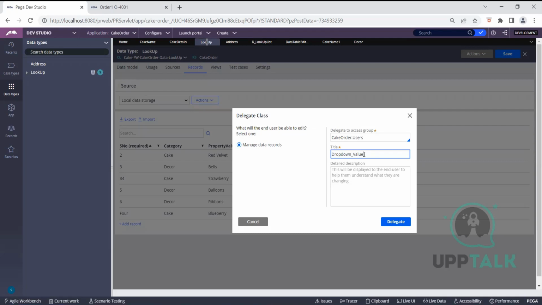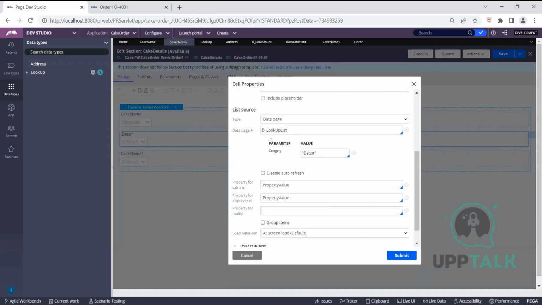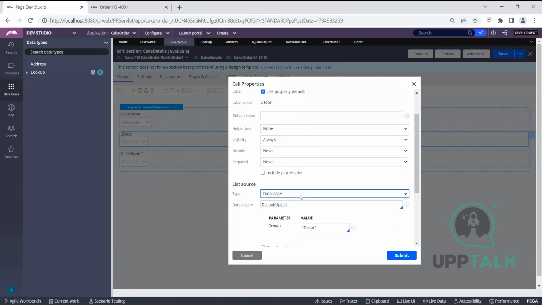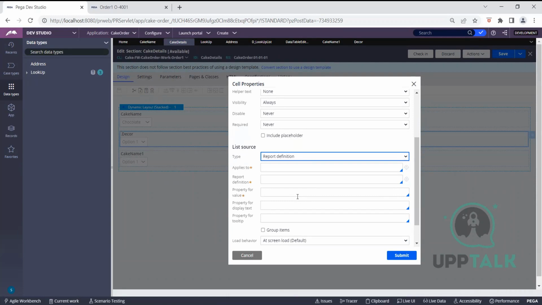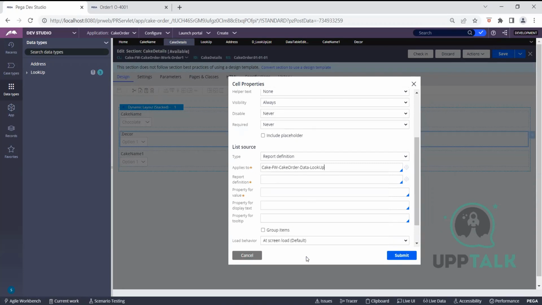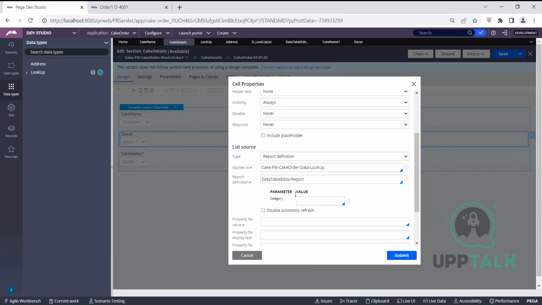Go to your section. You have already opened it. Here, see, there are other sources also, right? You can keep a report definition also. If you keep a report definition, it will ask for parameters. Give the data table editor, applies to class, cake hyphen fw hyphen cake order hyphen data hyphen data, lookup. You can select that one. And if you click on the down arrow, you will get the report definition, data table, data report. It will also ask for parameters, see, category.